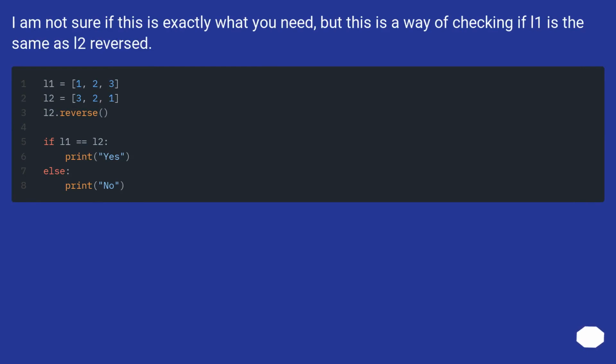I am not sure if this is exactly what you need, but this is a way of checking if L1 is the same as L2 reversed.